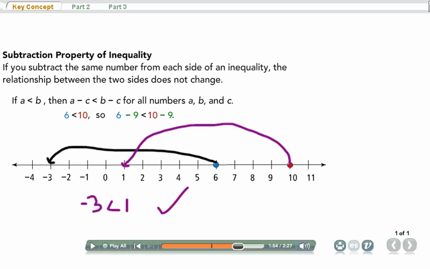Also, just so you know, this is going to apply when we say less than or equal to, greater than or equal to, as well as just plain greater than, with subtracting. Remember, as long as what I do to one side, I have to do the same to the other.